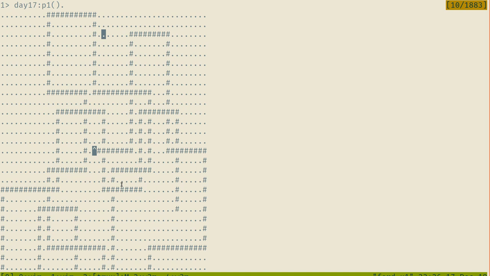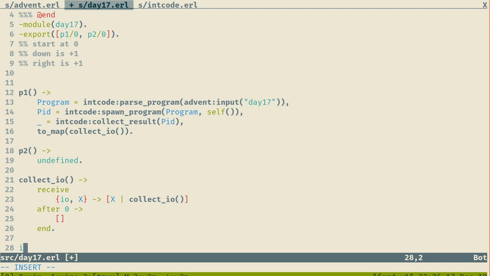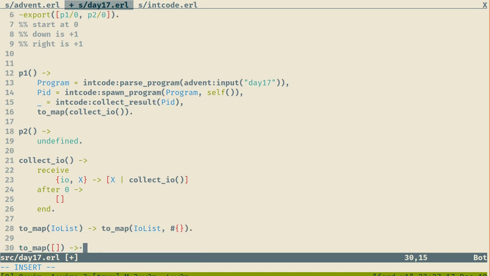I can represent that thing as a binary ribbon, where the entire output is just going to be one large binary, and I have to figure out the line breaks by myself. But I feel that a map might actually be a little sparser, because I only need to parse all the points that I have in there. So I'm going to turn it to a map, and since I'm starting with just the IO, it's going to be really easy: to map of an IO list with nothing as an accumulator. So when I'm done with the IO lists, I can return just the map.